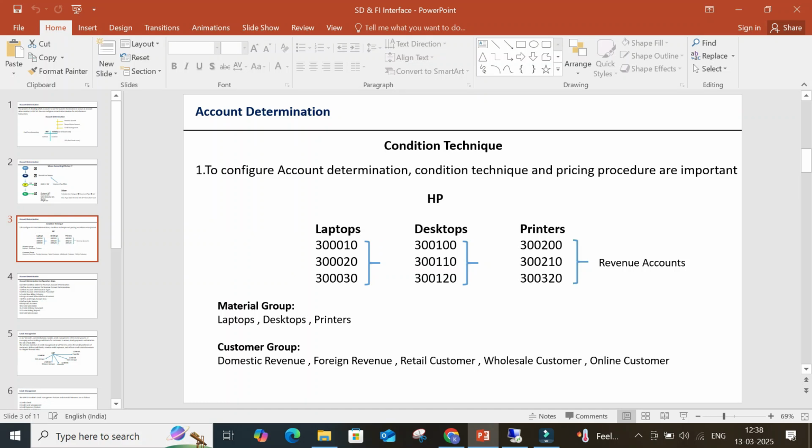To configure account determination, the condition technique and the pricing procedure are important. You need to configure the pricing procedure and the condition technique first, then only can we configure account determination. For example, I am taking the company HP, selling laptops, desktops and printers. To monitor all the product sales, we need to create multiple revenue accounts based on different categories, through material group or through customer group.